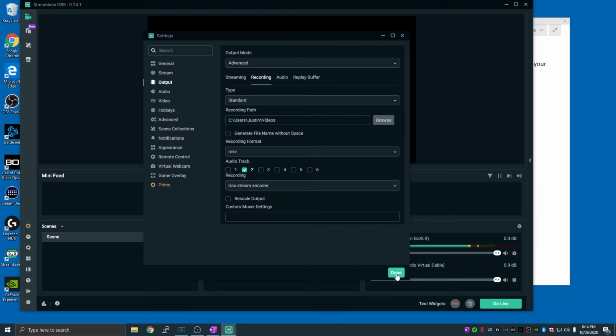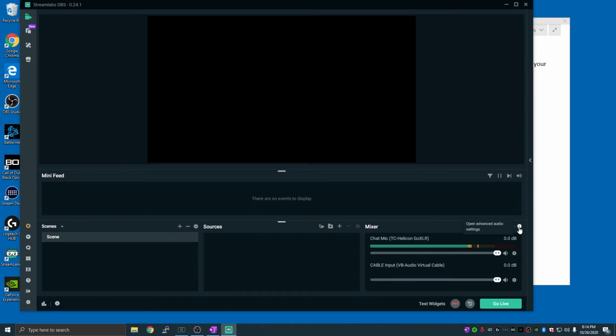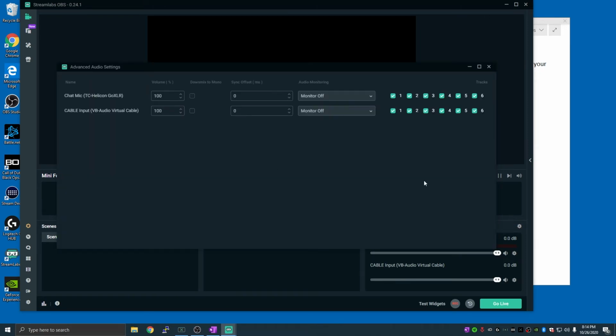Now, once we've done that, we can come over here and click the little wheel above your audio mixer. This will give you access into the advanced audio controls for setting where each one of those channels gets routed to. So all we have to do is come in here under Cable Input VB Audio Virtual Cable and untick the box for channel 2. This will prevent the channel from being recorded to your local drive.